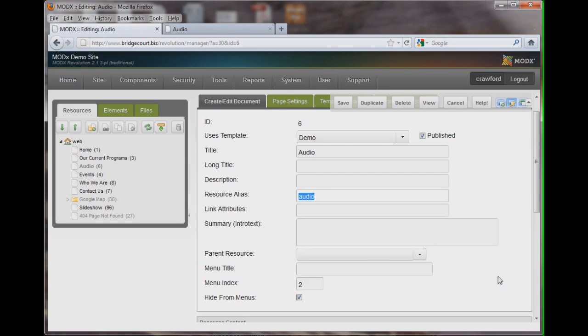So MODX is really already built in with some SEO features right from the start. So that's really important as well, because we want our sites to be found on search engines. The link attributes we never use. The summary is something that we can put somewhere on the site if we need to, but it's not used that often. It's usually internal, so you might want to put a little note to your developer, your content editors.